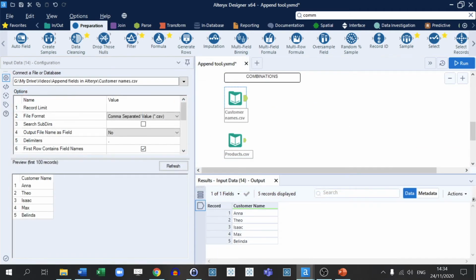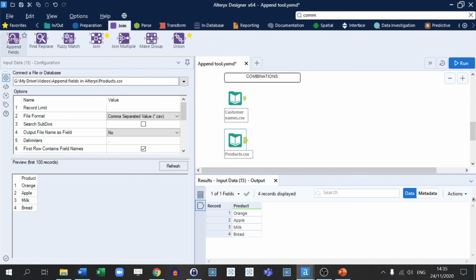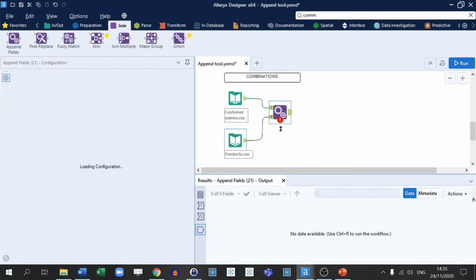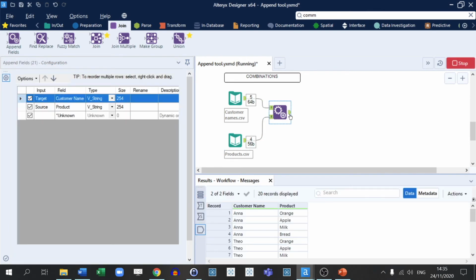Let's have a look now at an example where both tables have more than one row. Say, for example, I own a grocery store, and these are my customers, Anna, Theo, Isaac, etc. And these are the products I sell. So I sell oranges, apples, milk, and bread. And for some reason, I want to find all the combinations of customers and products that they can buy. I can again use the Append Fields tool. Drag in my Append Fields tool, connect it to customer names and products, run the workflow.